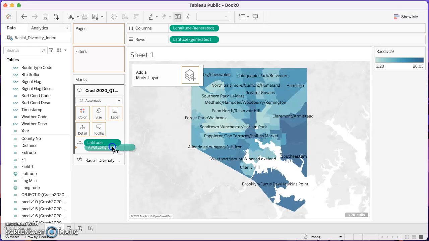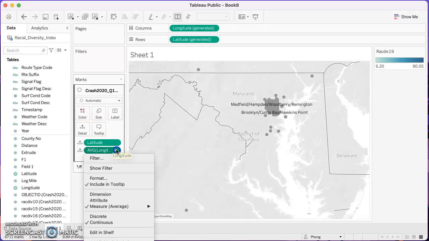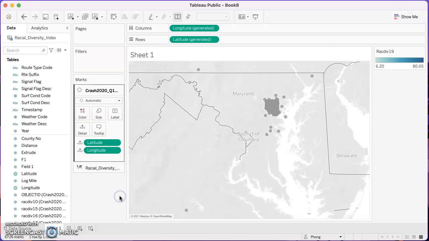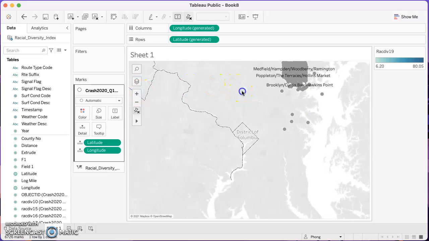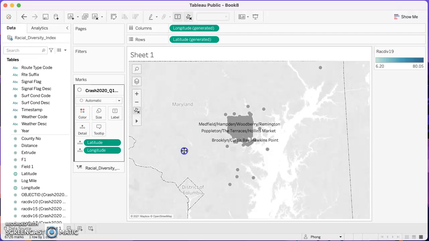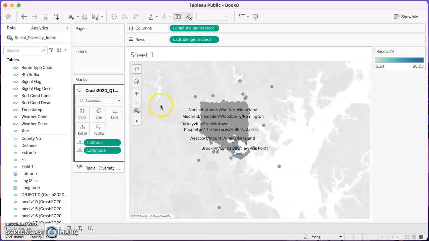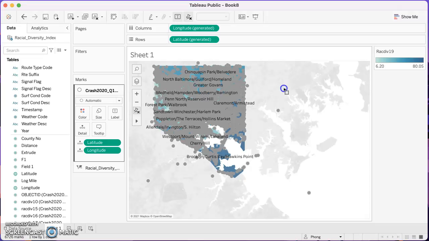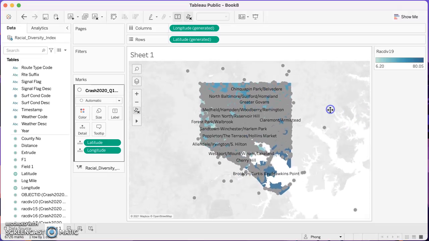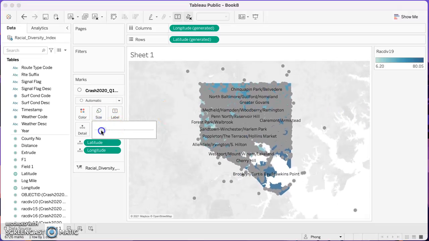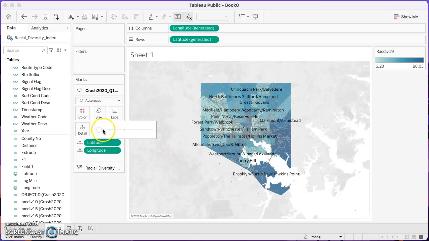I drag longitude below latitude. I'm going to switch this to dimension as well, and zoom in just a little bit. And we're starting to get a much better picture of what we want. I'm going to change the size of my map pins to something much smaller so we can get a better sense of this. And that is about it.